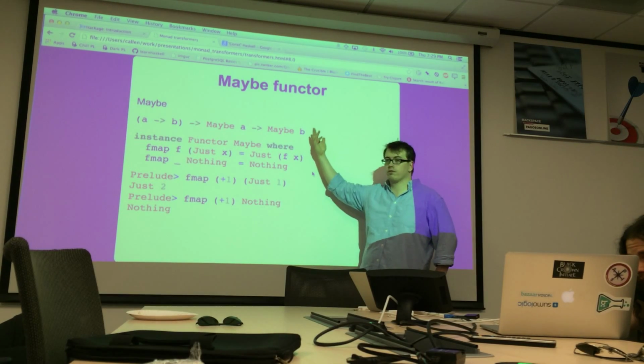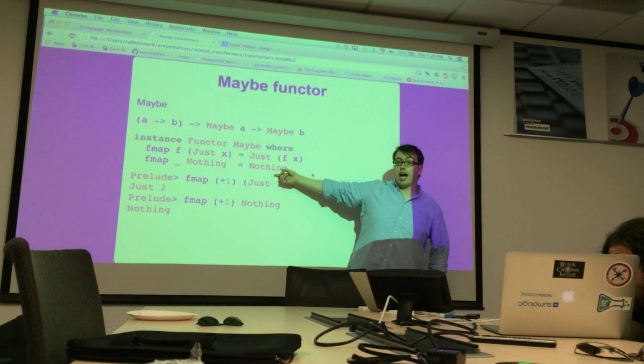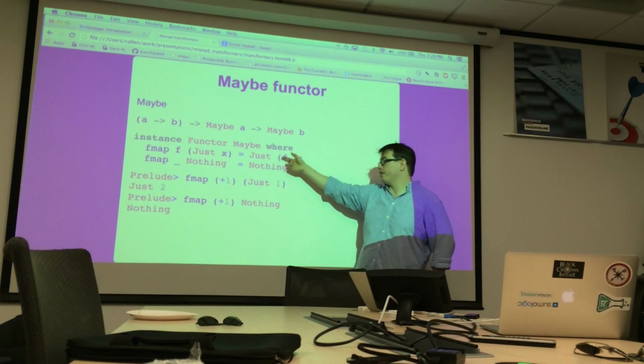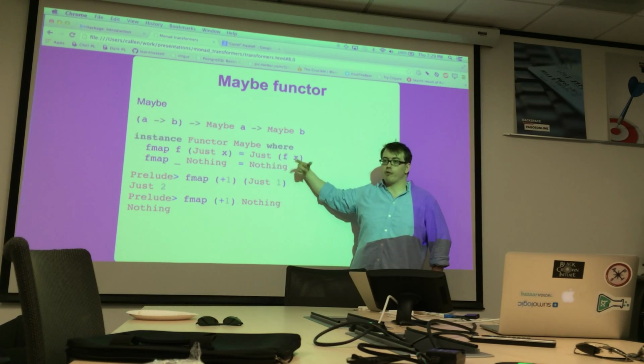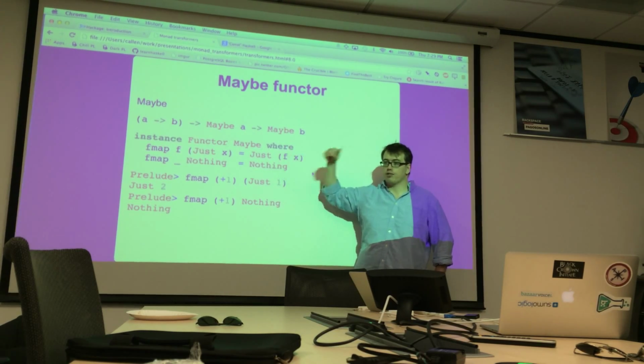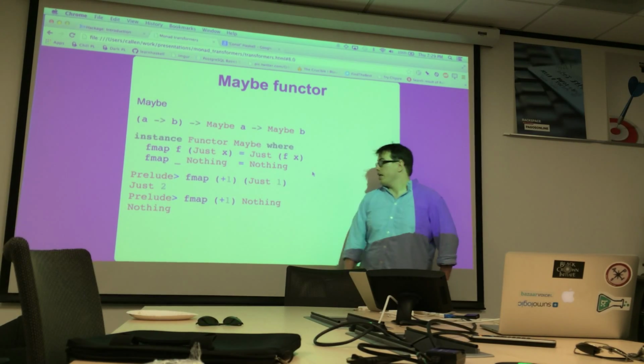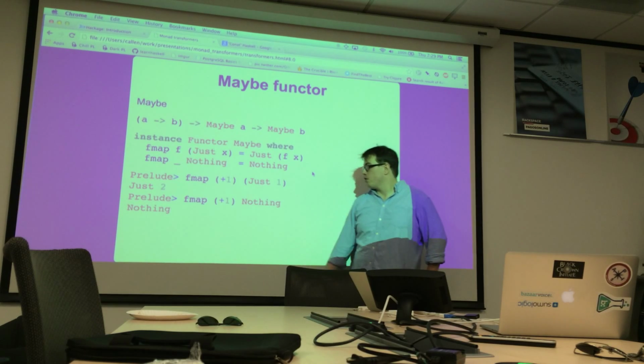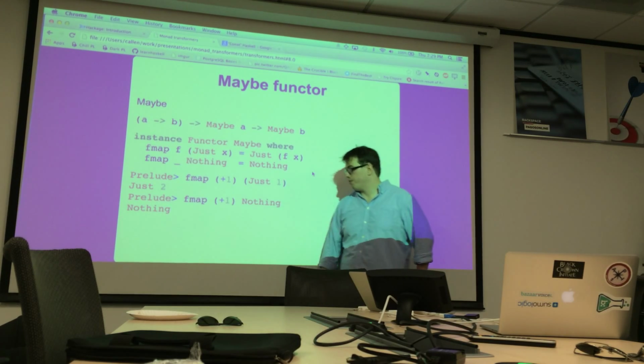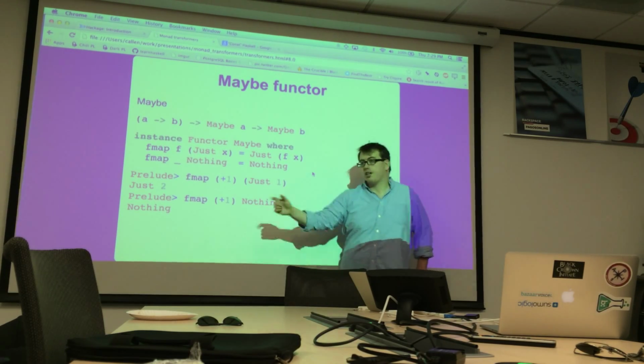Doesn't work, because I might not have anything. I can't guarantee I'm going to have a result. Maybe forces us to confront that possibility and not just sweep it under the bed. Okay, so if I fmap increment over Just 1, I get Just 2. If I fmap increment over Nothing, I get Nothing.